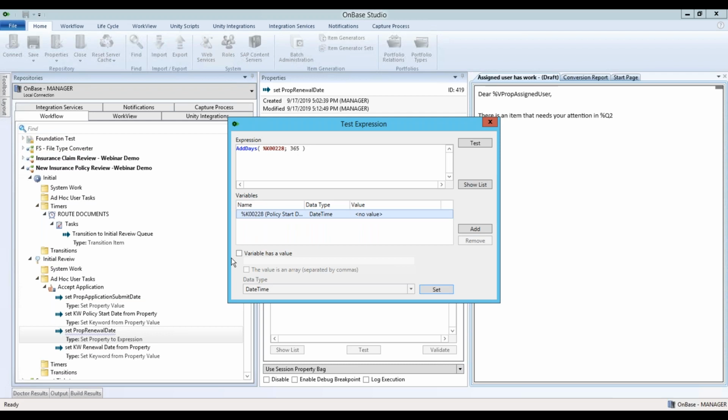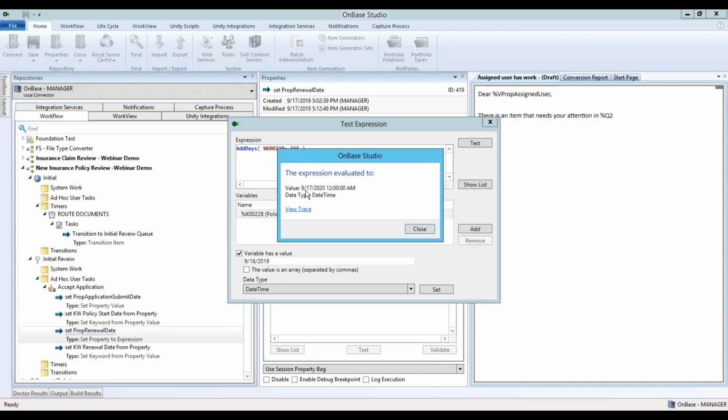So in order to test this out, you select variable has a value. We'll put in today's date, 9/18/2019, and we'll select set. From here, we can test it out, and it should give us back 9/17/2020. That is 365 days.